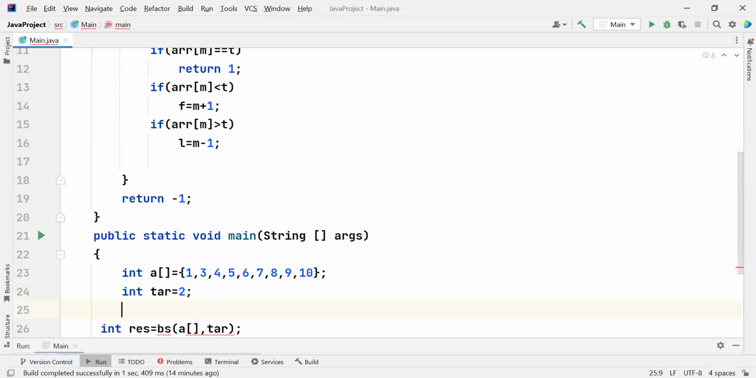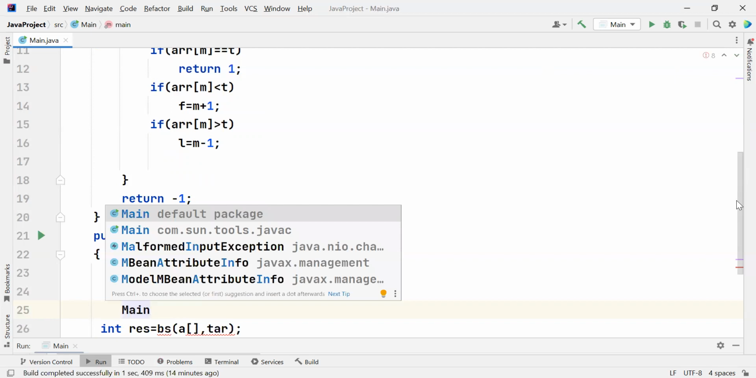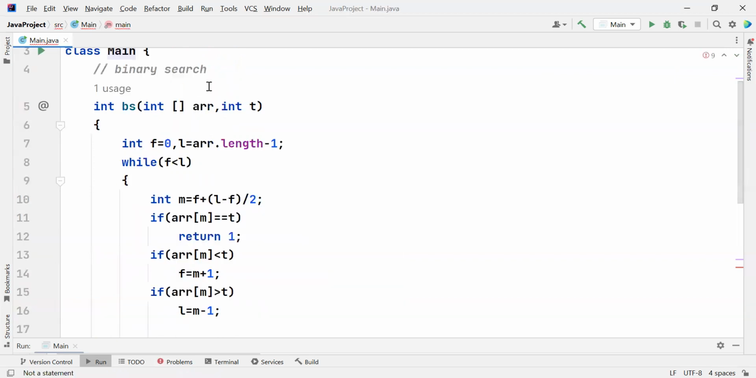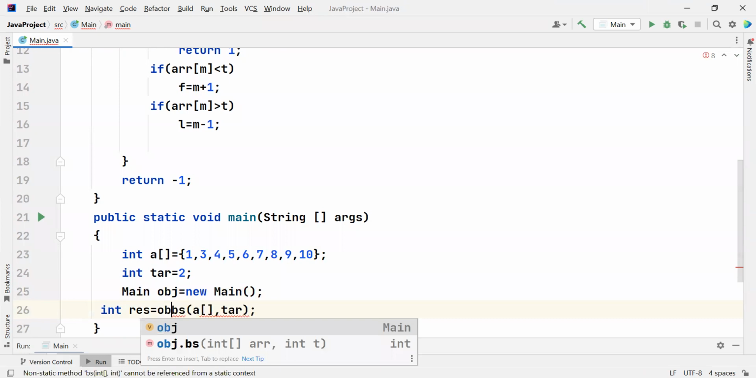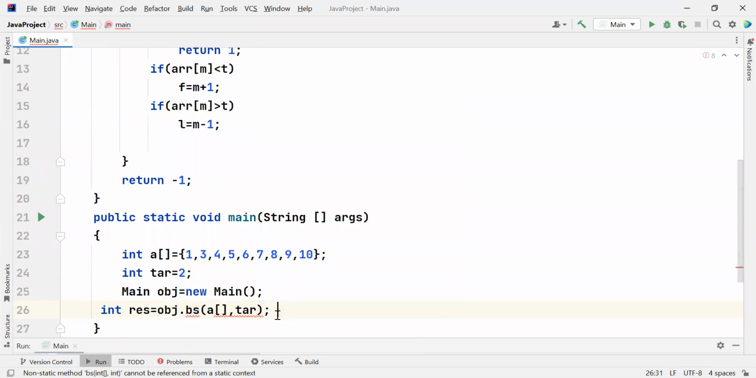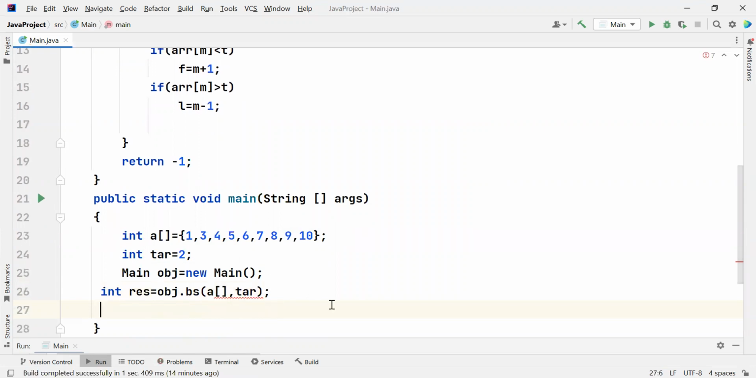Before that, I need to create an object as well. So this is the main function, right? The main method. For that I need to create an object. So that's why I need to create it like Main object is equal to new Main. I have created it. Okay. Anyways, I need to make an object access as well: object dot bs. That's it. So we can create it like this, array comma target.